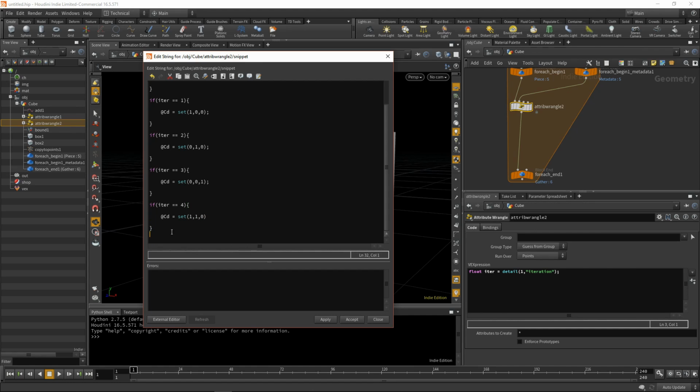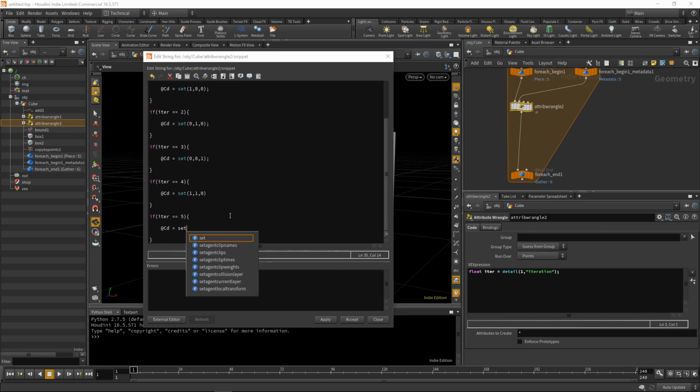And if you weren't sure, that's an RGB value of 1, 1, 0. So R of 1, G of 1, that actually gives you yellow. It's a bit strange, but that's how it works. So last one, we'll say if iter equals 5. And let's make this last one orange. To make something orange, we can say at cd equals set.